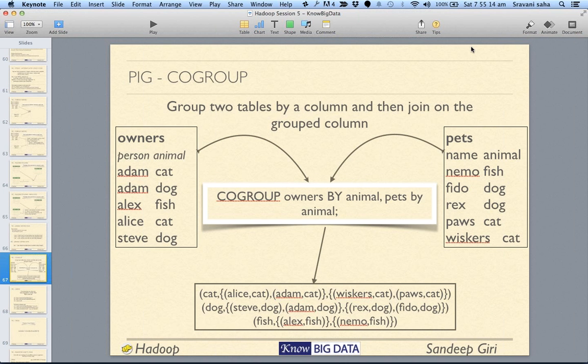Will the join result be sorted by default? Yes, the join's result will be sorted by the key on which you have joined, by the field on which you have joined the two tables.